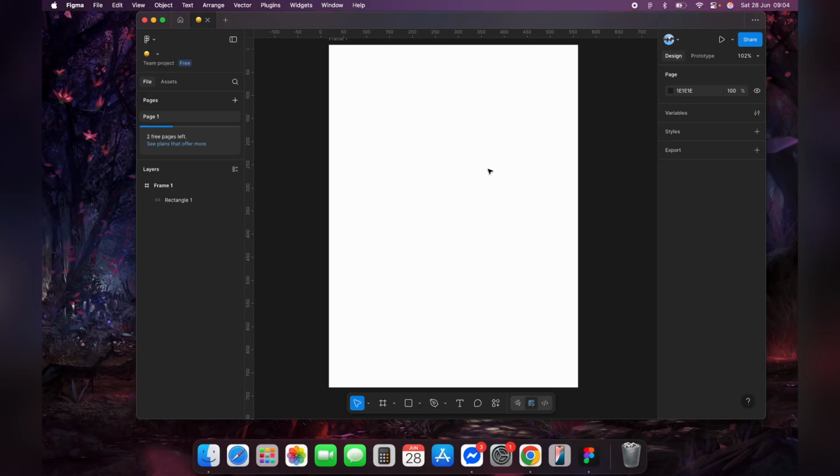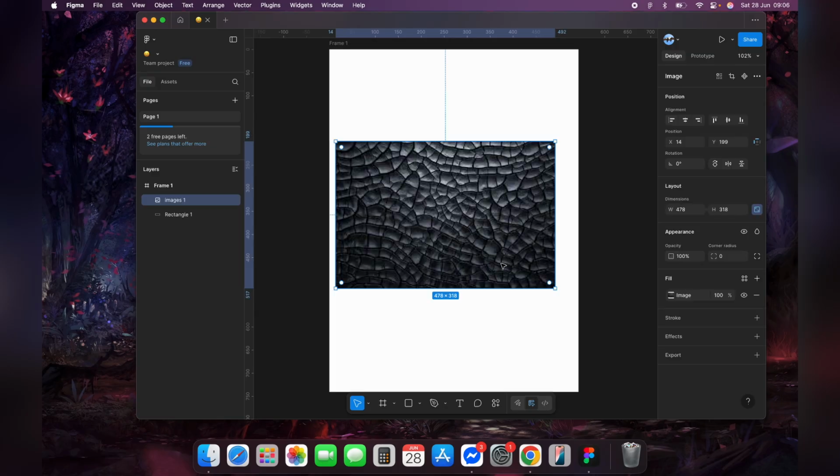First, grab a texture image from your computer or from a free site like Unsplash or Pixabay. Then drag and drop it on your Figma canvas. Resize and position the texture image over the area where you want the effect. You can also use a frame or masks to control where the texture shows.